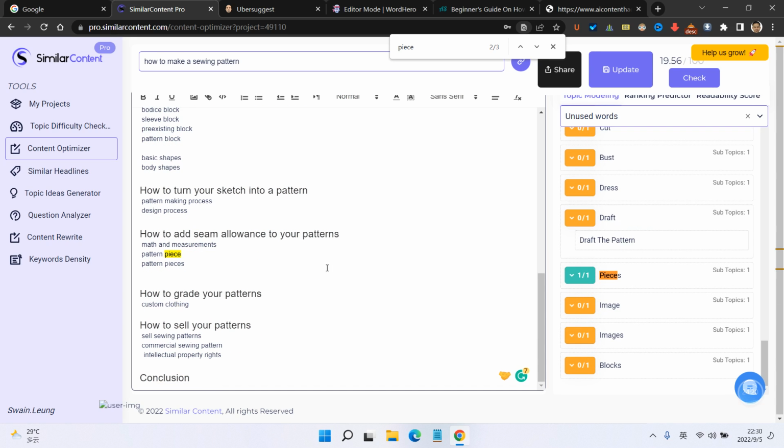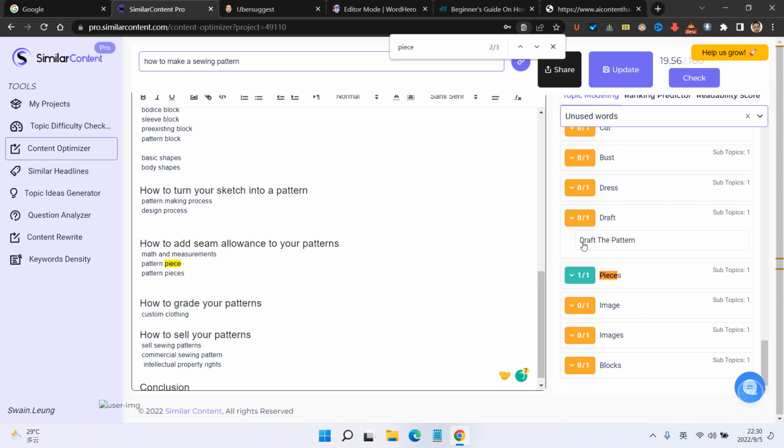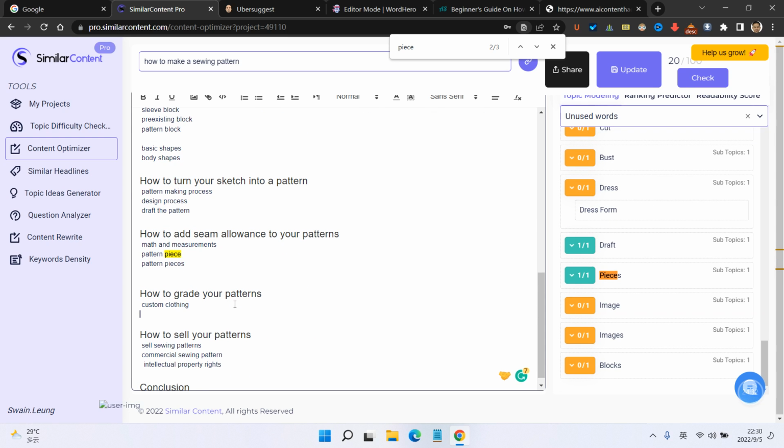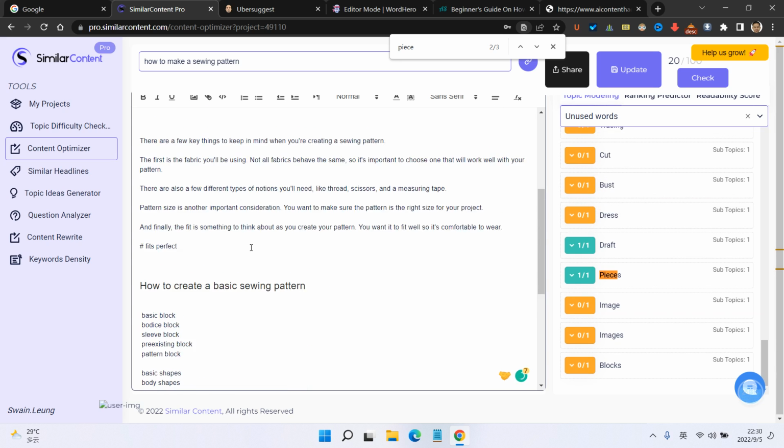Draft. Draft the pattern. How do you make a tiny sketch? This is about this part. Just form. Great, just form. Maybe.